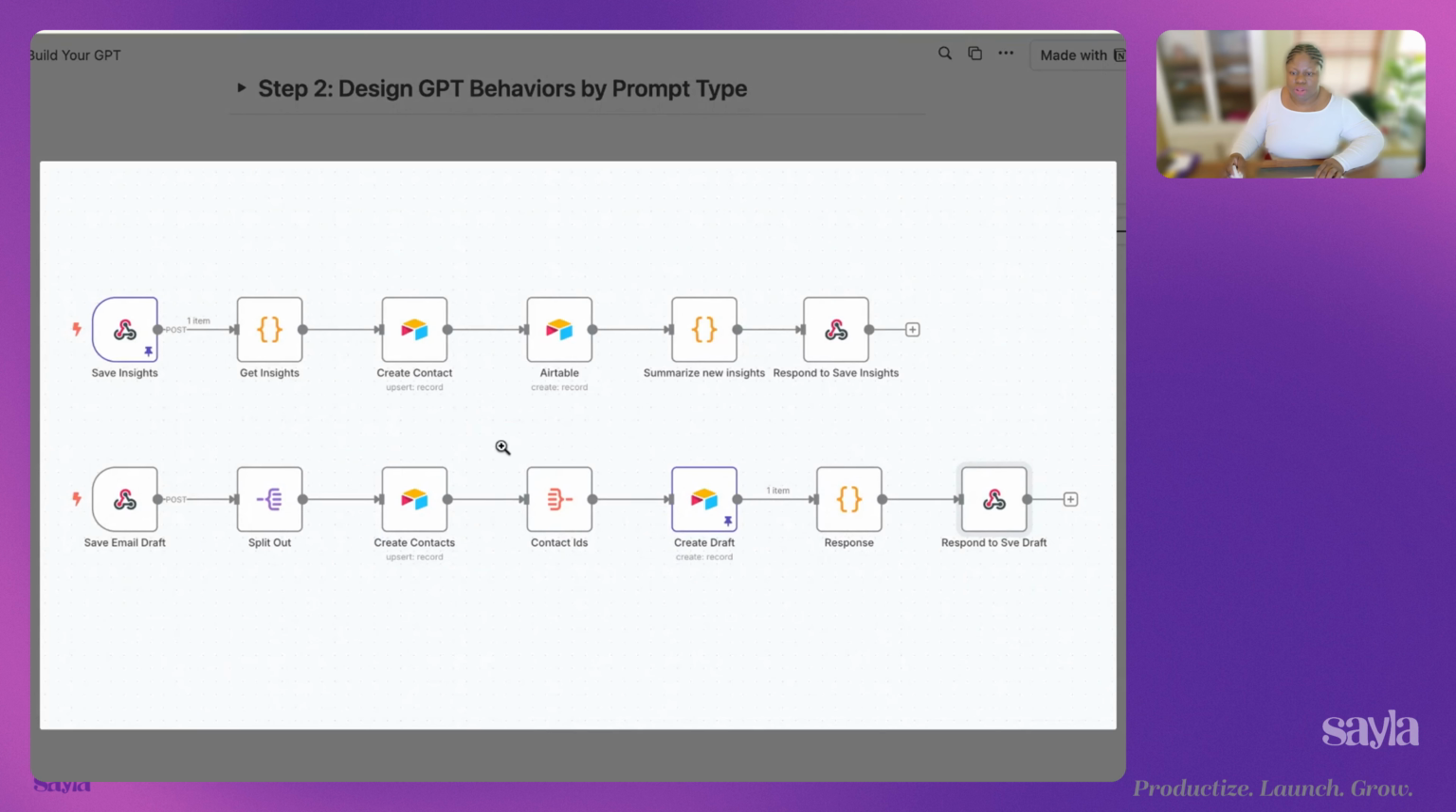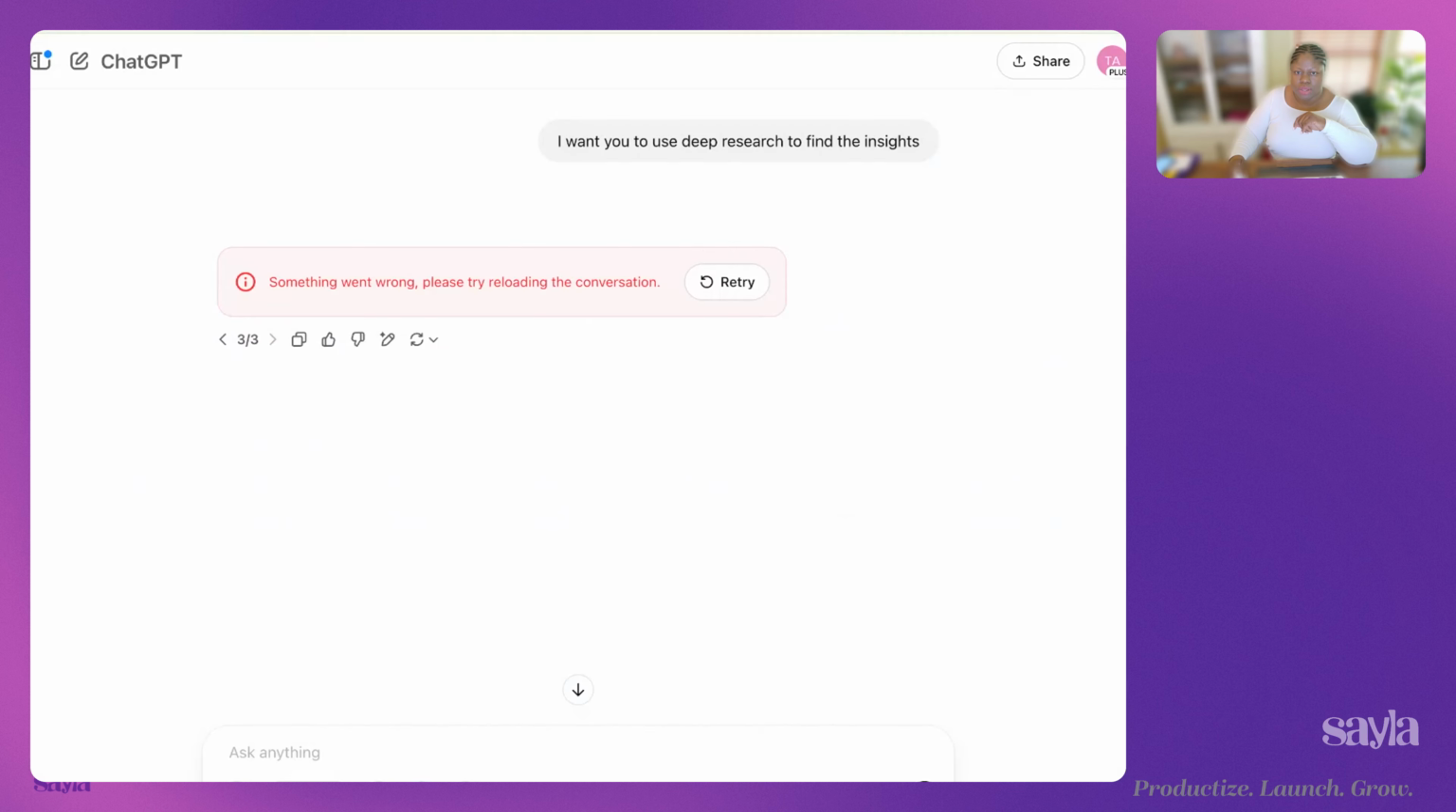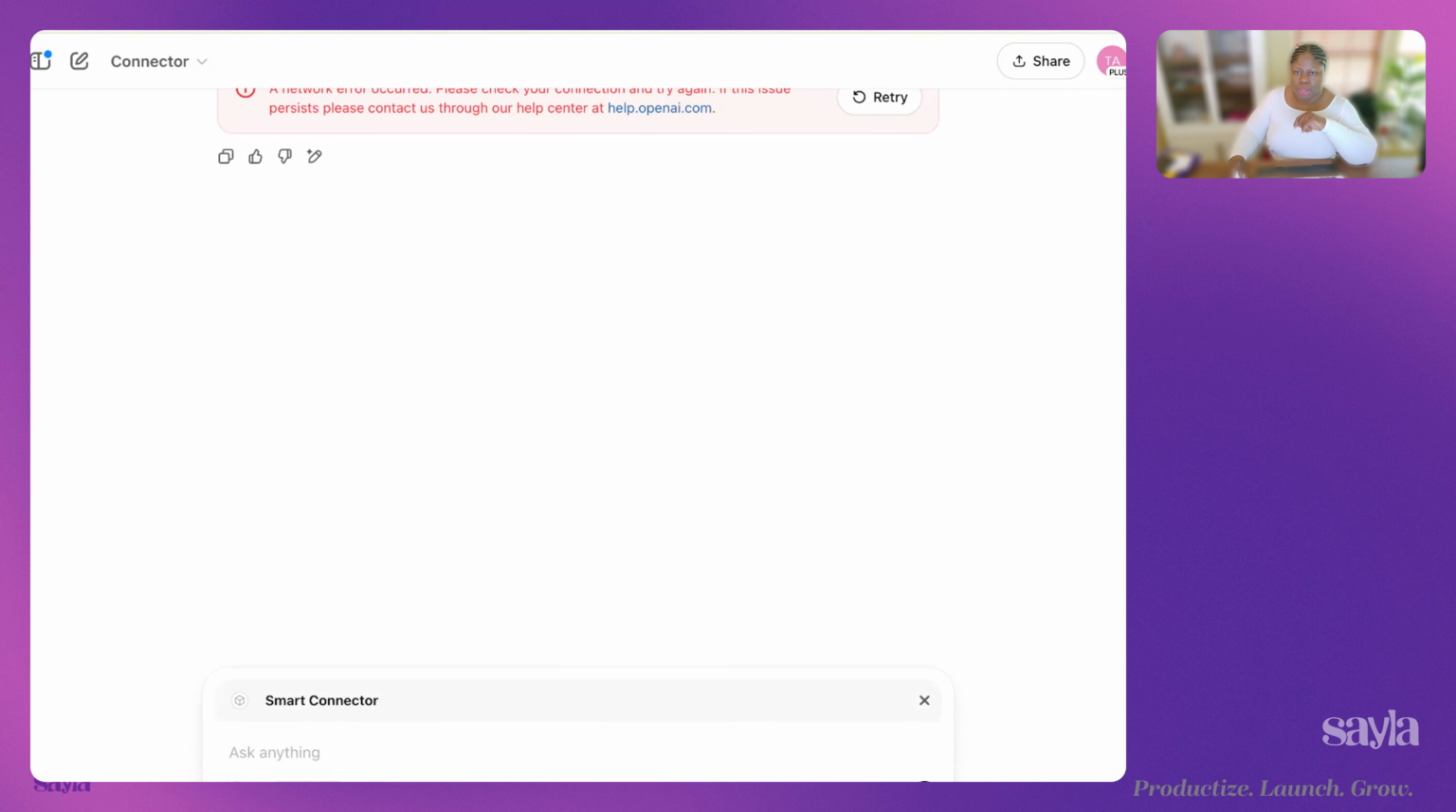So here is what is running in N8N. Whenever I ask it to save insights, it's going to get those insights. It's going to create the contacts in Airtable for me. And then it's going to summarize the insights and send them back to ChatGPT so I can see them. Same thing with the email. It's going to take my draft of my email and put it into Airtable for me, and that way I can send it from Airtable and make any edits. So it's doing all this work behind the scenes. I'm using N8N on cloud, not self-hosted, because I did not want a server to manage.